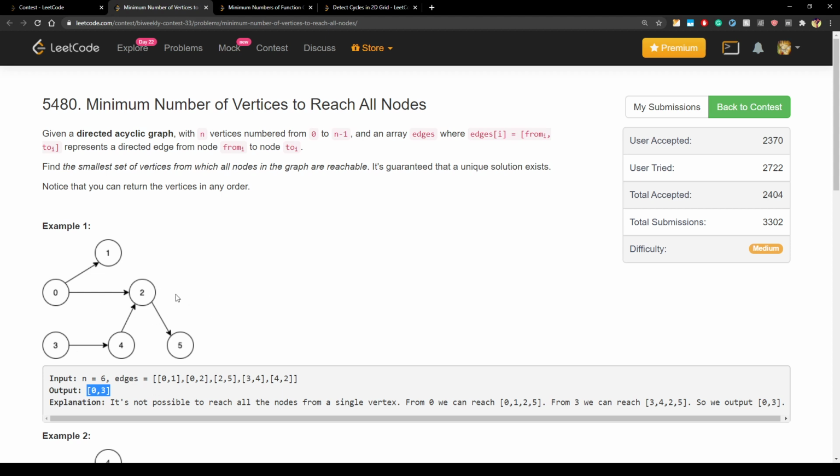So the observation is, if there is any edge from node A to node B, then node B will never be in the answer. Why? Because we have to find the smallest set, and if we know that we can reach node B from node A, then it is sufficient that node A is in the answer, because it implies that you can reach node B, and all the nodes you can reach from node B itself, right? So only 0 needs to be in the answer. 2 will never be in the answer because it can be reached from 0, right? So if you just build upon that observation, you can very easily come to the conclusion.